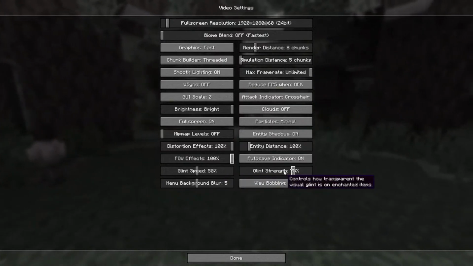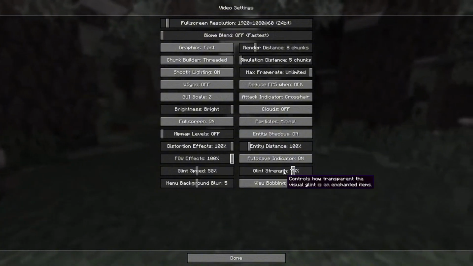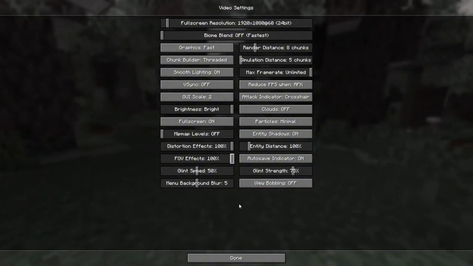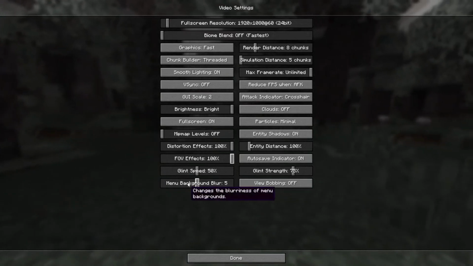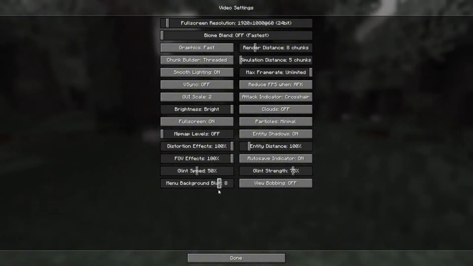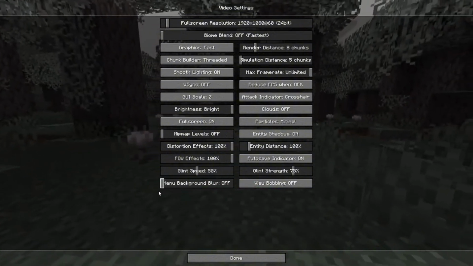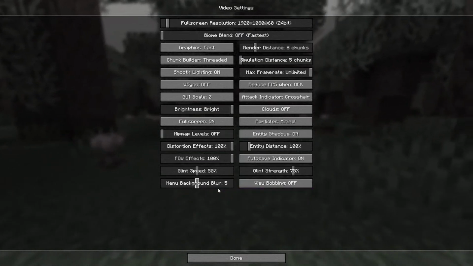Glint strength is how glowy the enchanting looks. So just keep it how it is. Menu background blur is, I believe, this thing. I've never seen this one before. But as you can see, the higher it is, the blurrier the background, the lower it is, the clearer the background. I don't really care about this one. This is a preference thing.